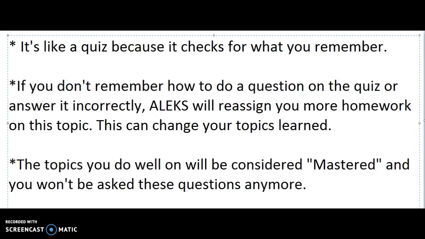So what is a knowledge check? A knowledge check, think of it like a quiz, because it's checking for what you remember. Just like in school, you'll learn in class, and then your teacher will typically give you a quiz to assess what you've understood before the actual test. Well, that's what ALEKS is doing. It's giving you a knowledge check, which is like a quiz, except it doesn't count for an actual grade.